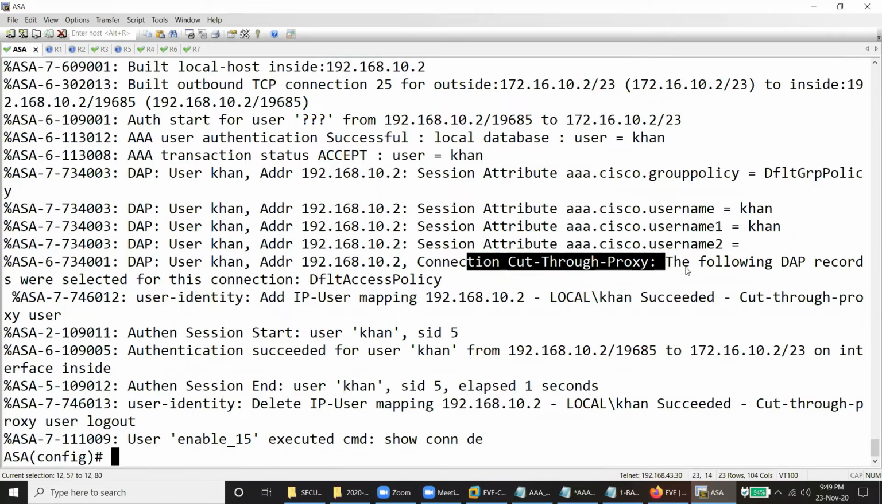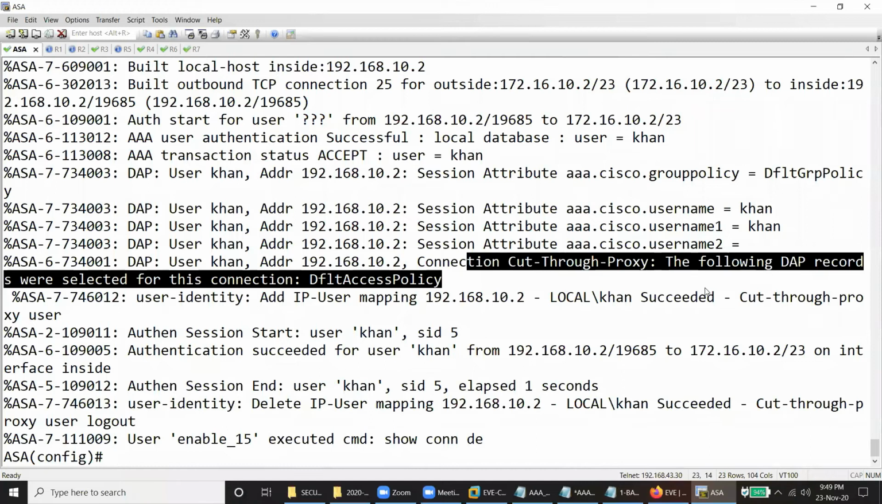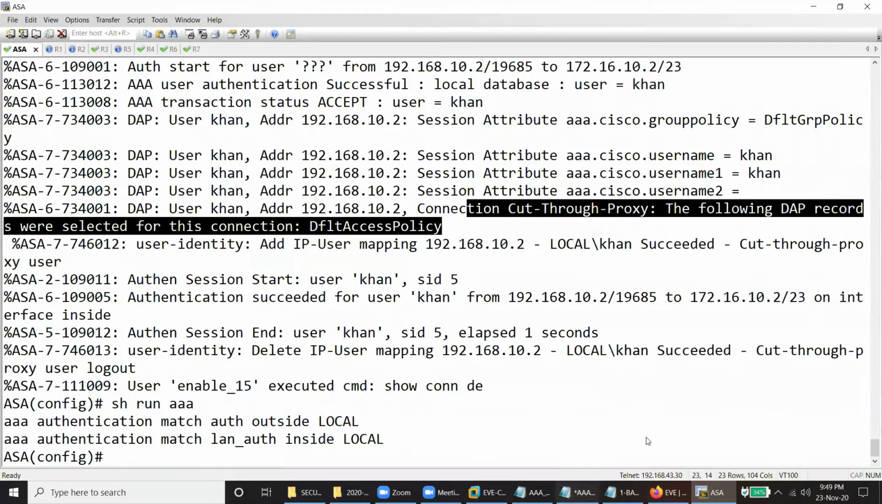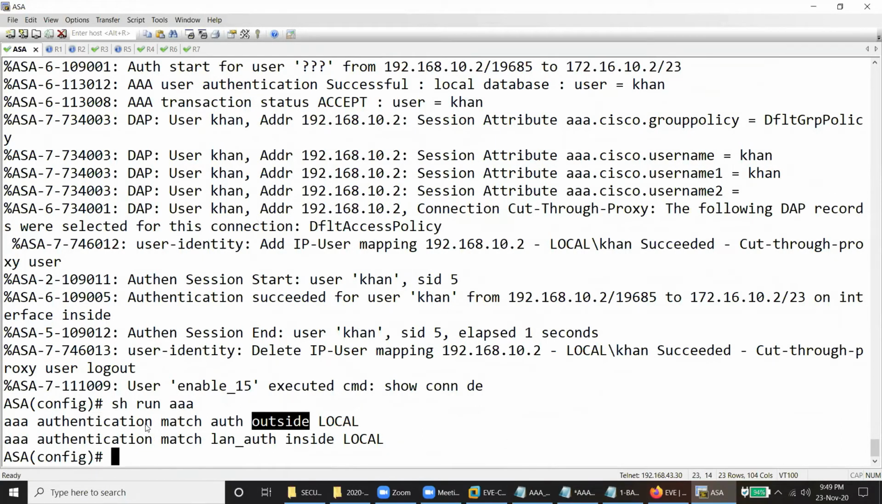Cut through proxy. If you are really going out, first you have to go to the proxy server and get it checked. Who is the proxy now? The ASA firewall is going to do authentication for all the connections which are coming from inside and going outside. So it is matching that access list. Last time the keyword was outside, and this time the keyword is inside.